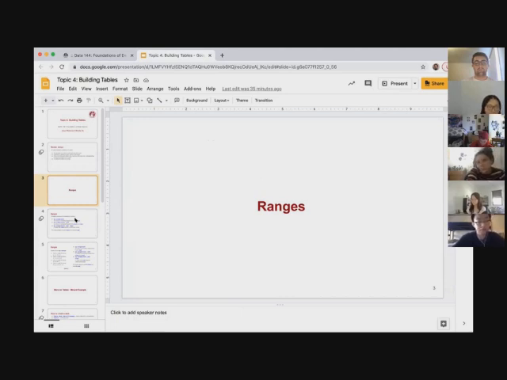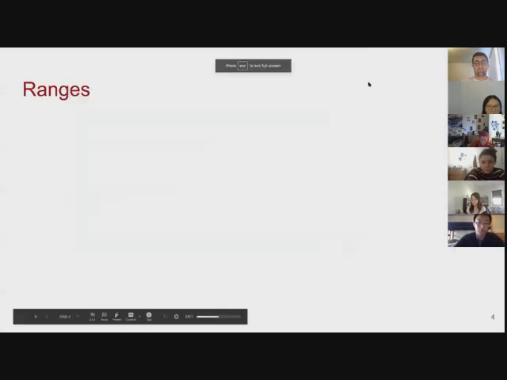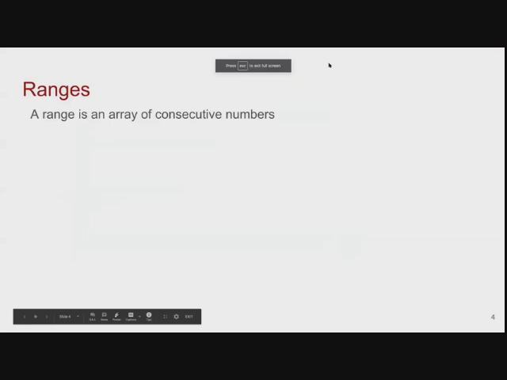And before doing that, we need to introduce one more concept here, which is ranges. So as you can see, a range is an array of consecutive numbers. And just now we made an array, if you remember, 1, 2, 3, 4. I can use my_array and then parentheses 1, 2, 3, 4 with commas in between. I can create an array in that way.